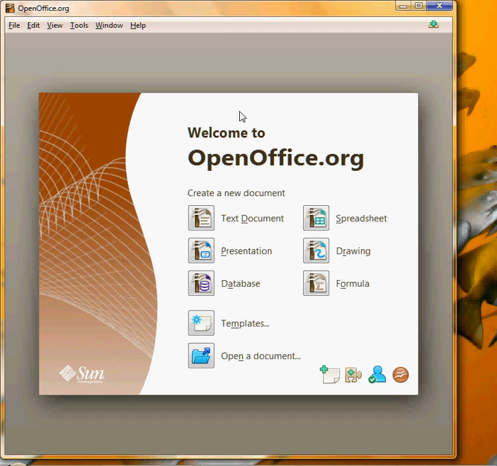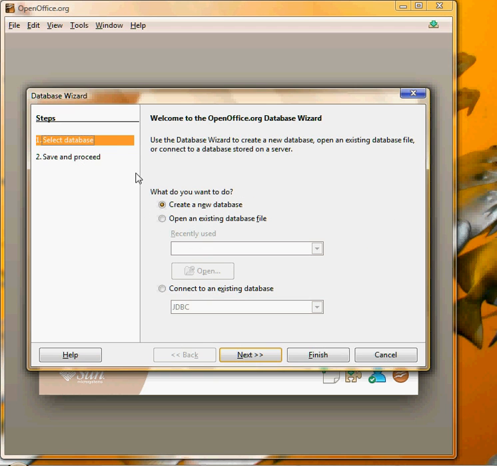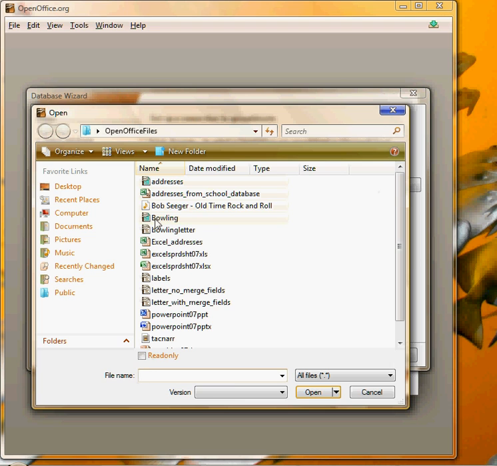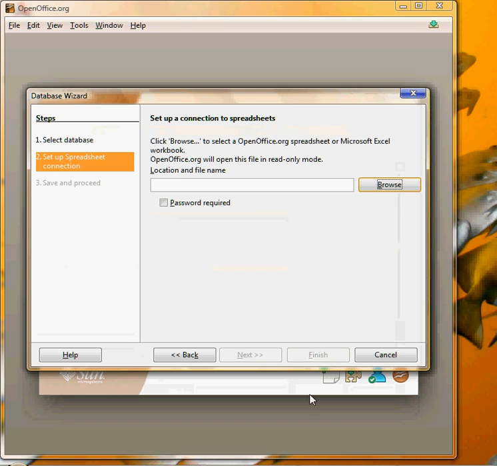The way you do this in OpenOffice is you have to start by registering your information, your data source, in our case the Excel spreadsheet of bowling names and addresses, as a new database. So I'm going to click Database, and I'm going to select connect to an existing database of type spreadsheet. They want you to browse to the spreadsheet you're going to use. Mine was called Bowling, and I'm going to open it.